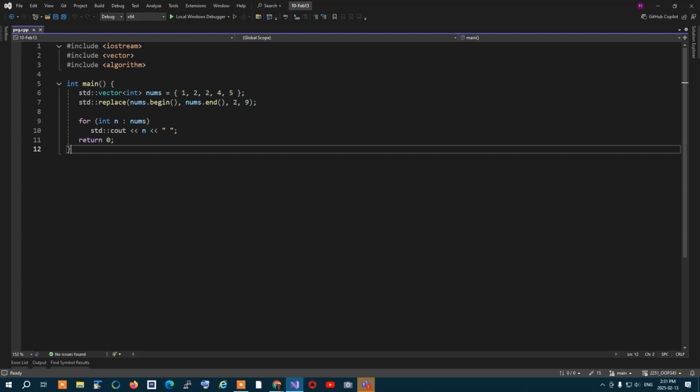Now, numeric algorithms. The algorithms that work with counting and things like that. So, for example, accumulate. I want to find the sum of many things. So this is what I do. Take a look at that.